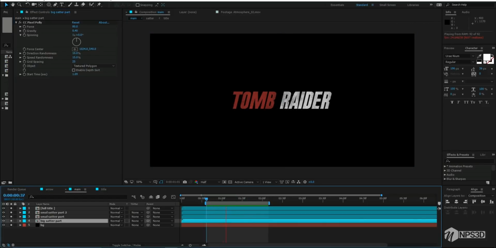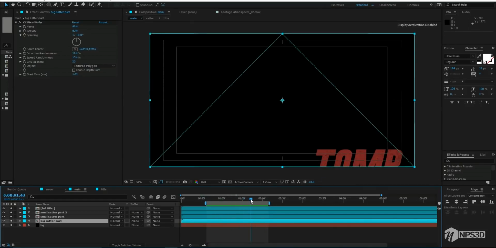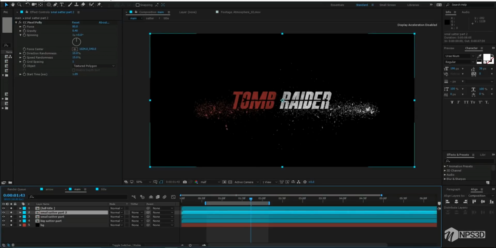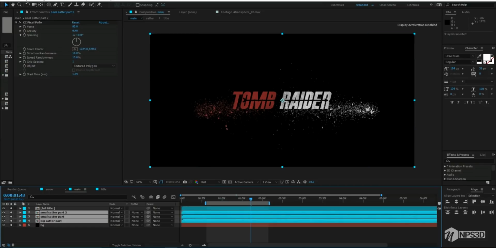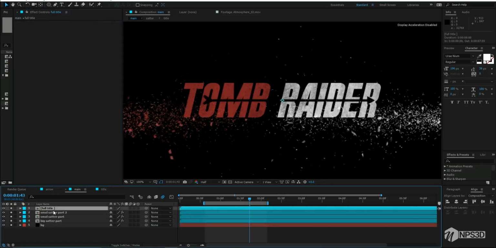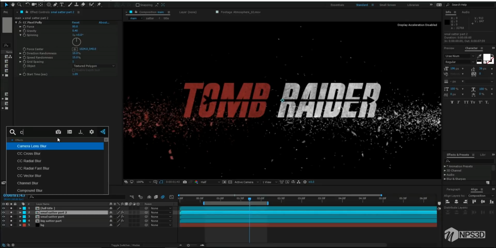You can definitely create it with the shatter effect, but the pixel polly looks good for me. That's why I created it with the pixel polly, and the result looks good. So select all three shatter layers and apply CC Force Motion Blur, because if I use the comp blur, you can see here this looks not good because it's not applying any motion blur on these pieces. So I just select the small part first and just apply.